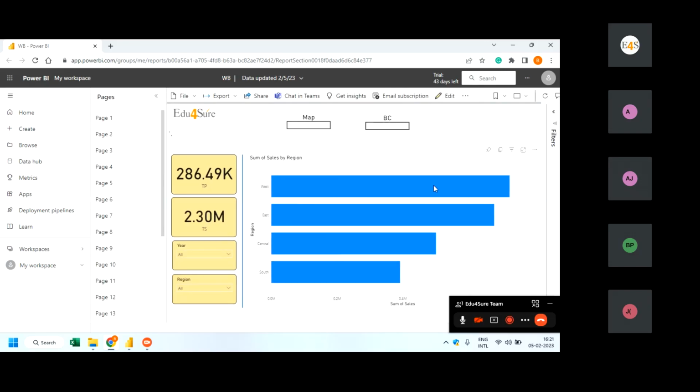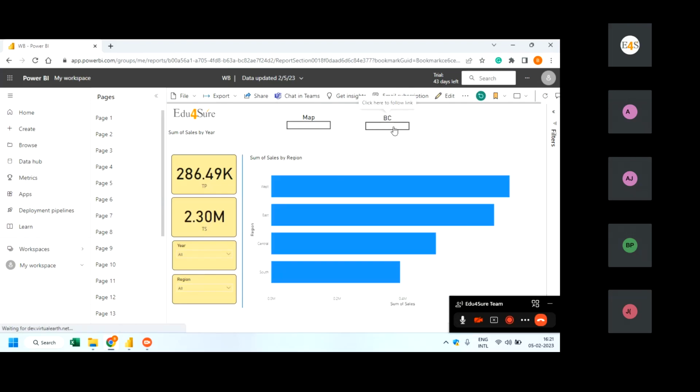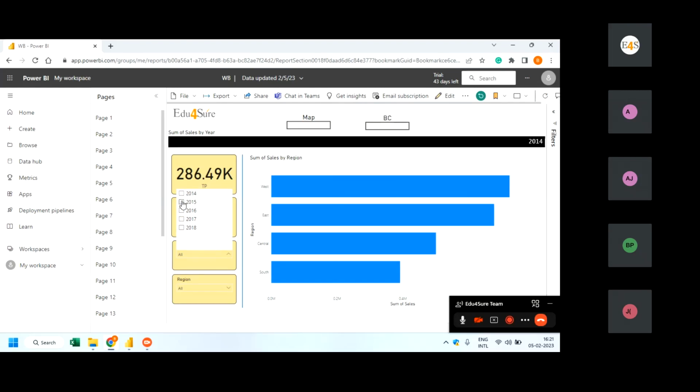Can you see the report? Whatever we created there, it has come here. And here we are not supposed to use the control key for the button. Simply click on them and the report is fully dynamic. Like you can select any year, it will be filtered and all that, right?